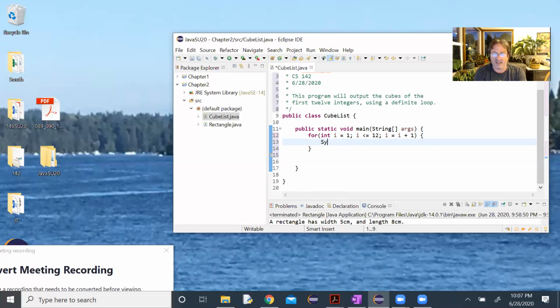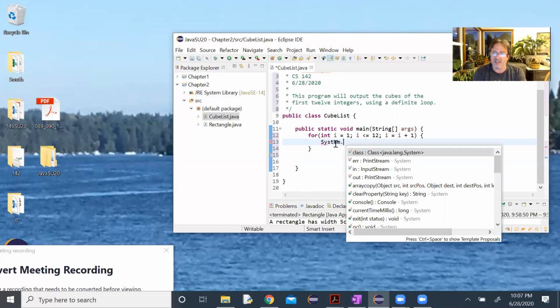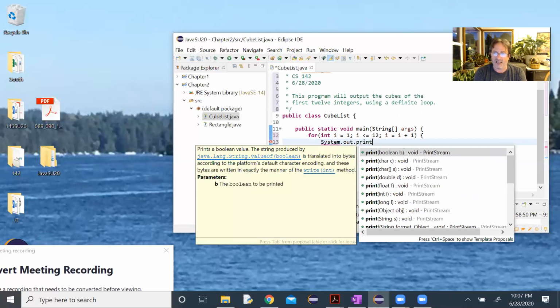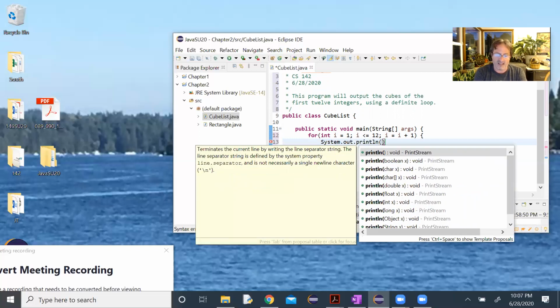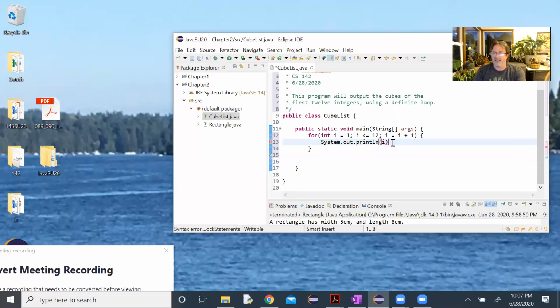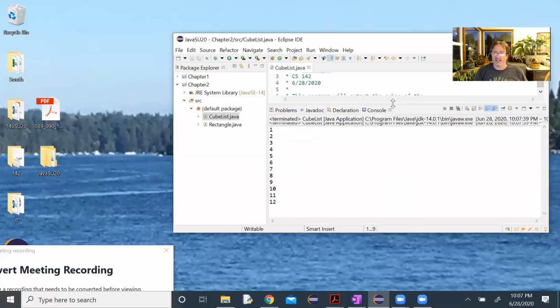So rather than starting with the cubes, this is sort of the iterative process. System.out.println. Let's just print that variable i. And what we should get is 12 lines down, 1 through 12. So we're sort of checking that our loop is working, and it is. 1 through 12, boom.